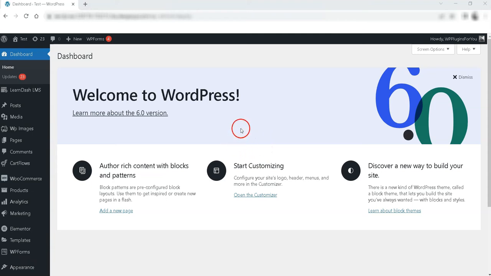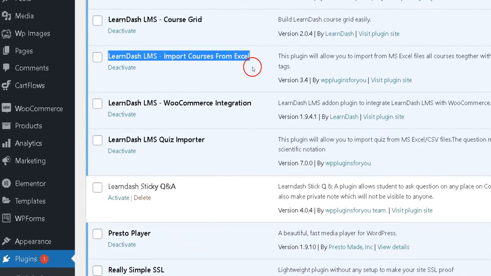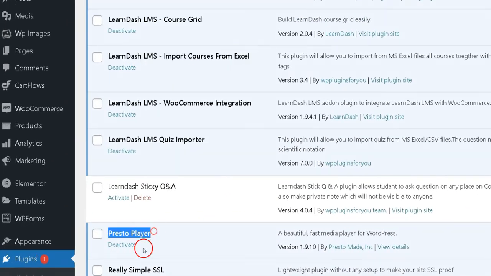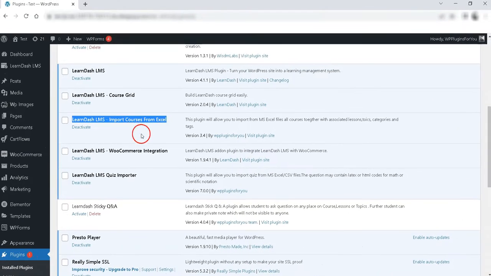If you use Presto Player videos in LearnDash courses, we have good news for you. You can import Presto Player videos in bulk easily. This will immensely save your time to build a LearnDash course. For this, you will need to install two plugins. One is the Presto Player plugin and the other is a premium plugin called LearnDash Course Importer.